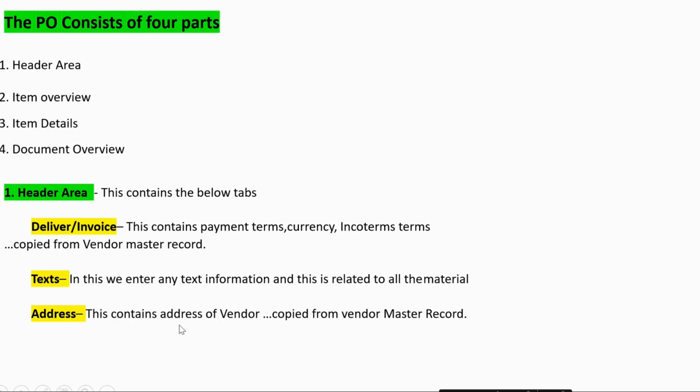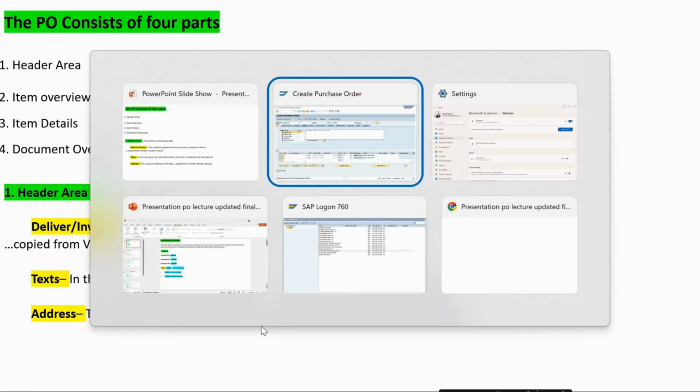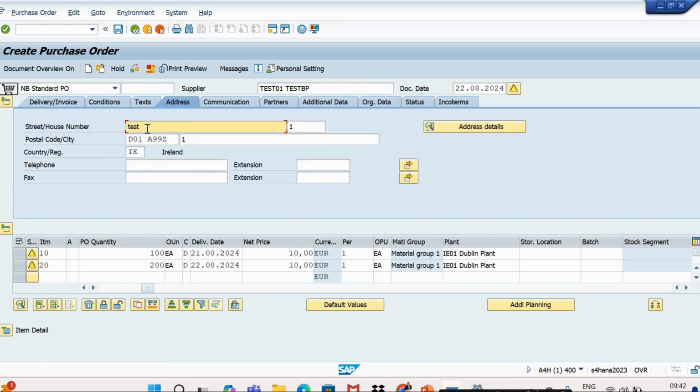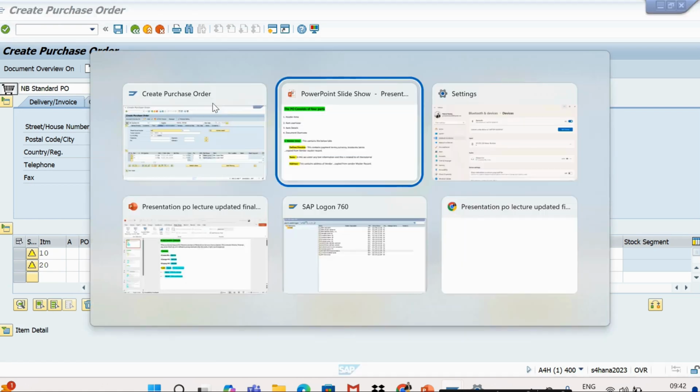Address. So this contains the address of a vendor, and it's also copied from the vendor master record. So let me show you. Here you can see the address tab. So all these, like street, postal code, country, everything is copied from the vendor master record, and this is the address for this supplier test 01, right? I guess it's clear.